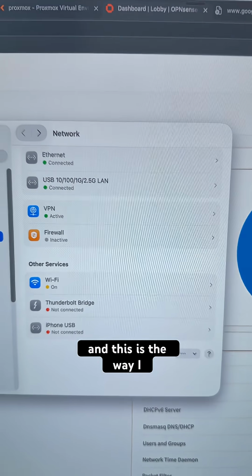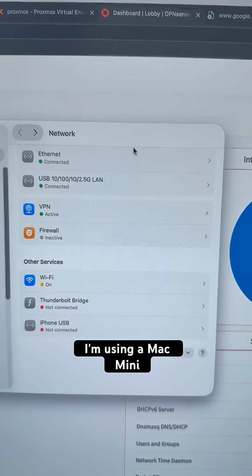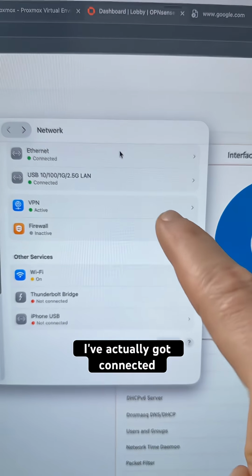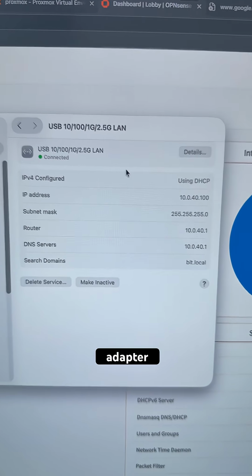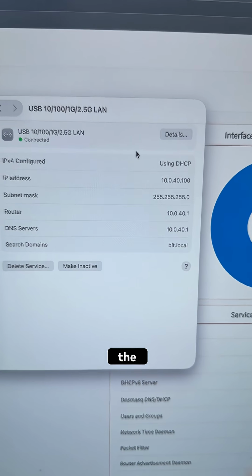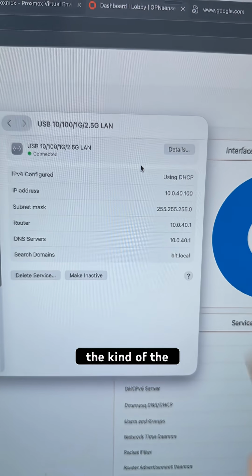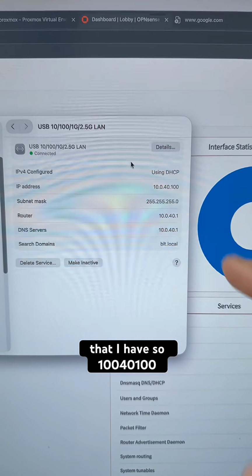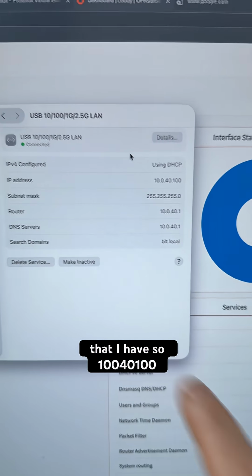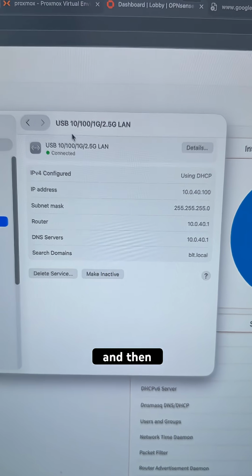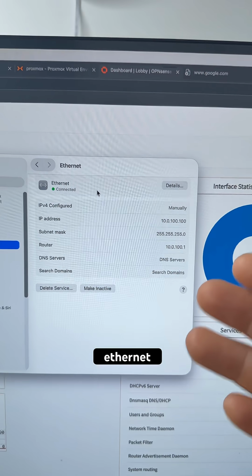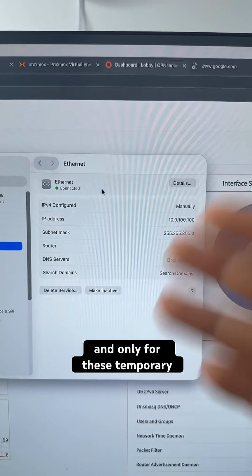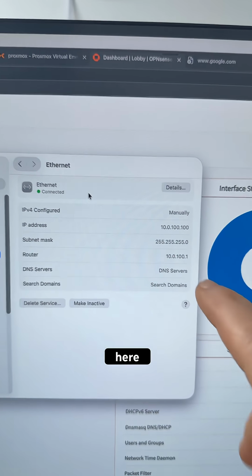And this is the way I have it configured. So if we take a look, I'm using a Mac Mini, but what I've actually got connected is a 2.5 gig USB-C adapter. So this is where it gets the IP address for the standard network that I have. So 10.0.40.100. And obviously this is my router IP. And then because I've plugged a second network cable into the original Ethernet port, which I'm not using, and only for these temporary measurements here, there we go.